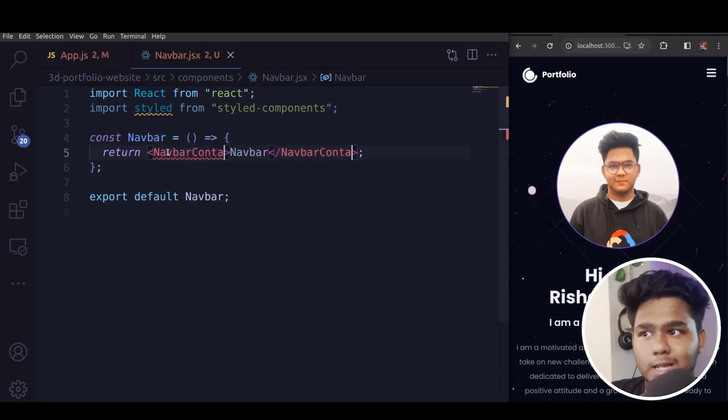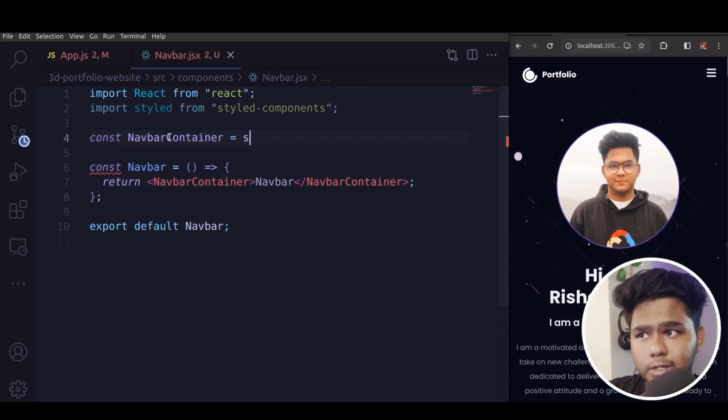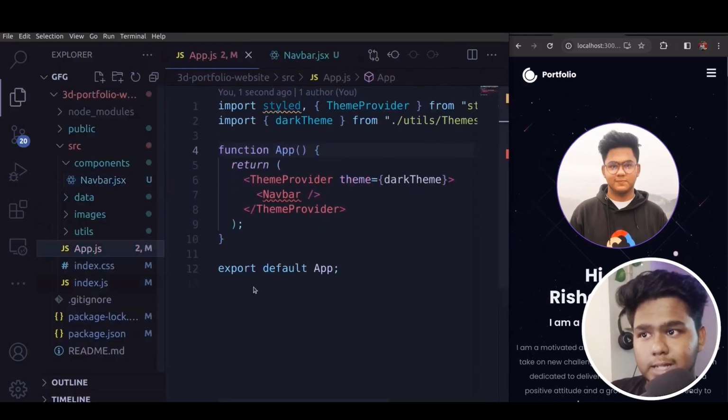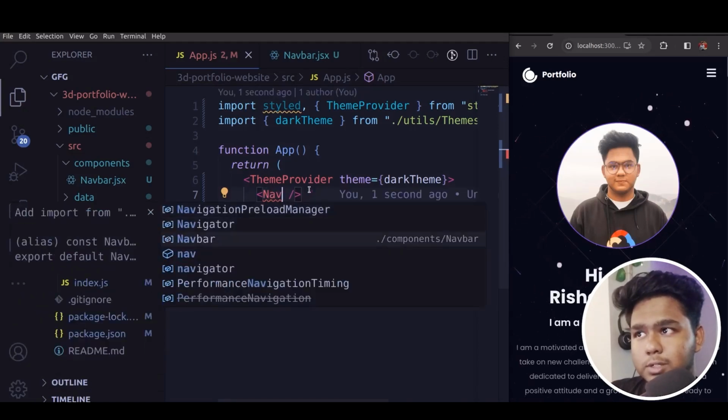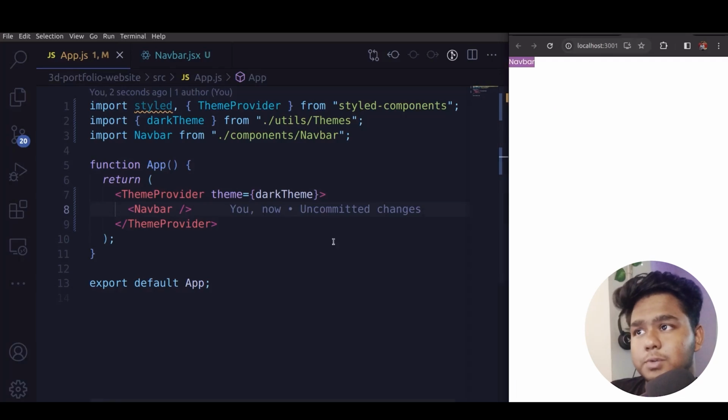Okay, so there is navbar container. I have given my name, and then I will copy the name and create a new styled.div. So now in the styled.div you can add your styles. Now I will import the navbar also in the app.js, so you can see navbar is coming in your browser. Now let us just get started with the navbar.